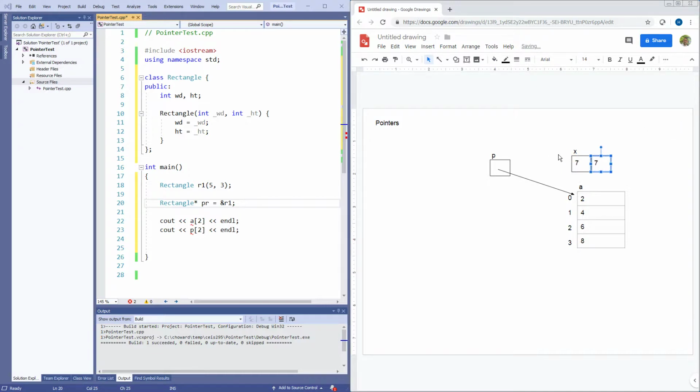where a rectangle R1 has got two different data members, one for a width and one for a height, and the width value is 5 and the height value is 3, and our pointer now is called PR, and it points to that rectangle, and we no longer have our array.